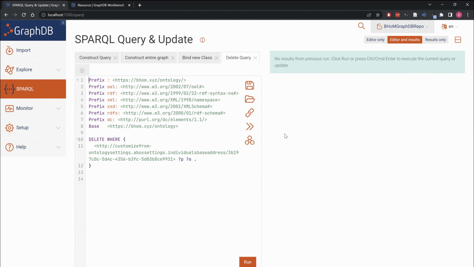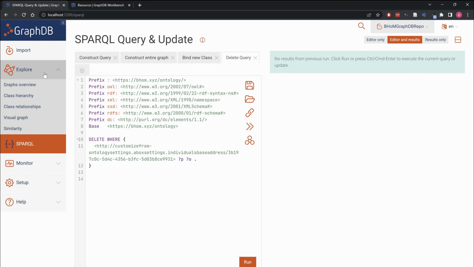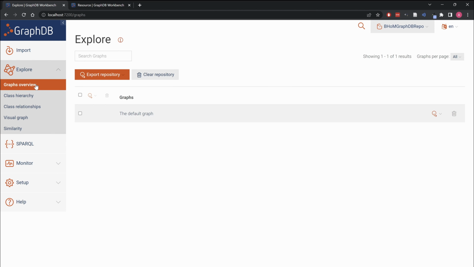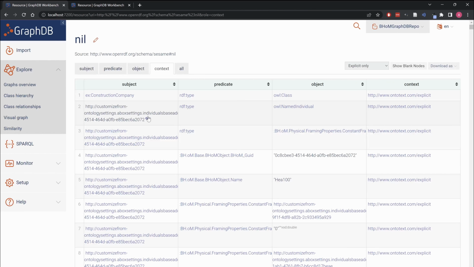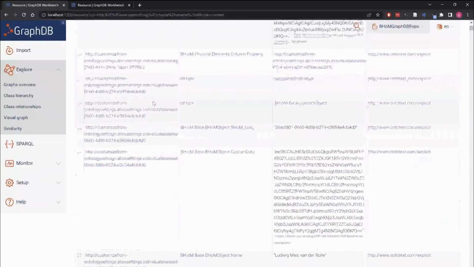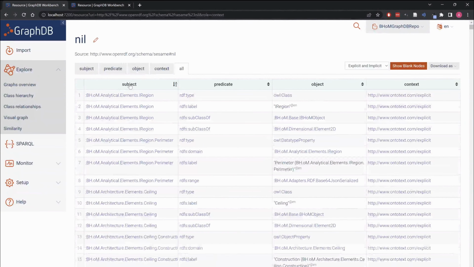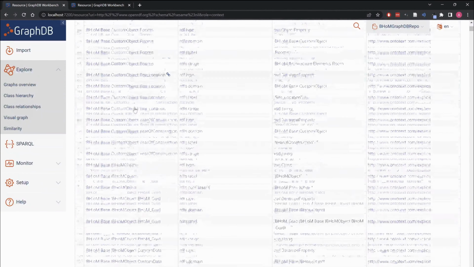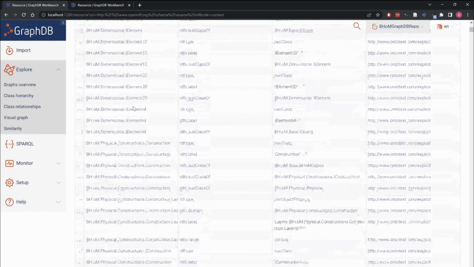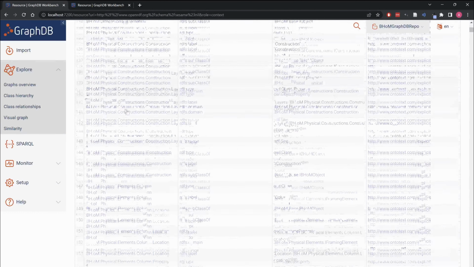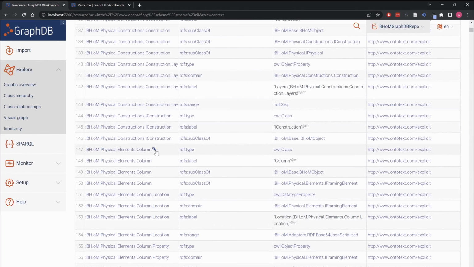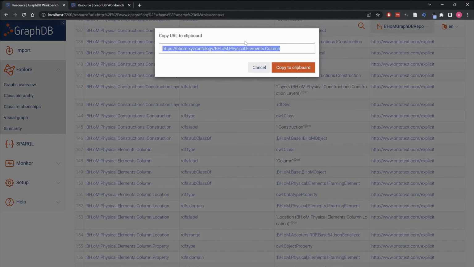So the last query I want to show you is a delete query. So of course, maybe we also want to not just add information to our graph, but maybe also remove information. So a good way to do this is to come to the graph overview, and then we can look at the subjects and pick out an individual that we want to delete. So in this example, I'm looking for a column. So first off, I'm looking for the physical column object, and I'm going to copy its URL.